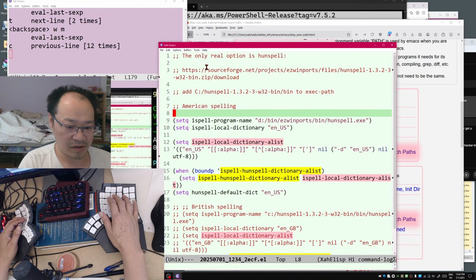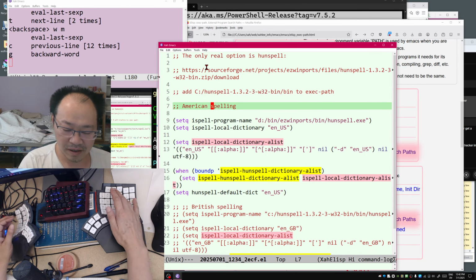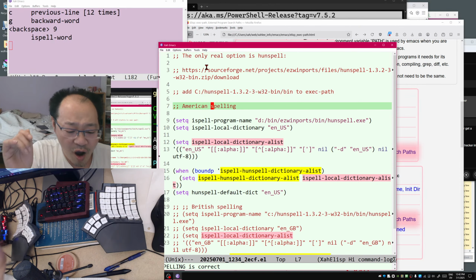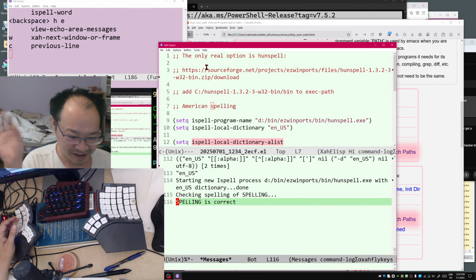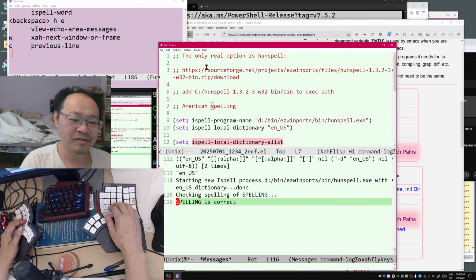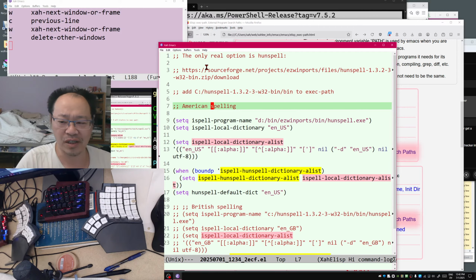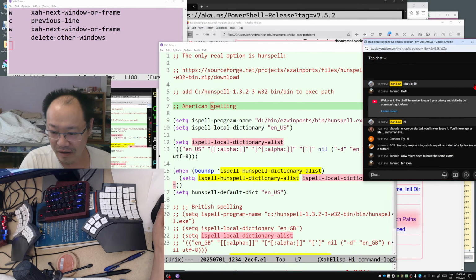Now let's do spell checking again. Space 9. Oh, spelling is correct. Can you see? Successful. Fantastic. That is the beauty of coding. All today's effort is done.